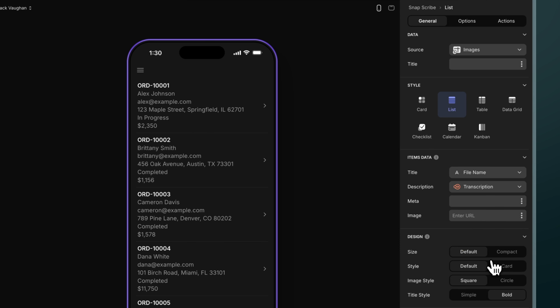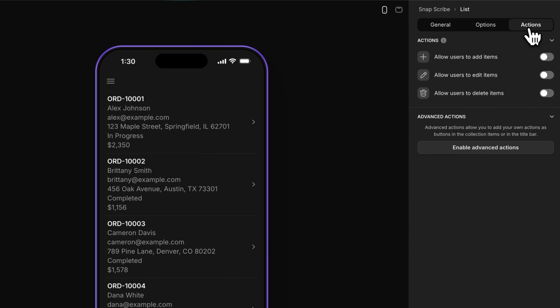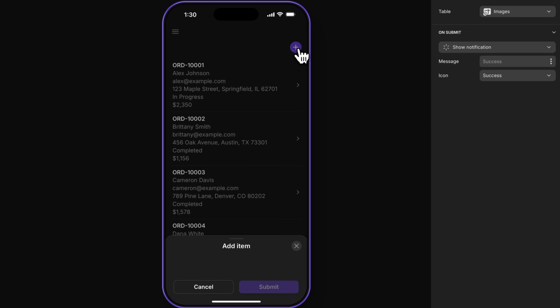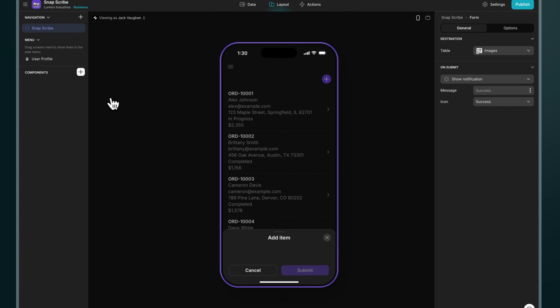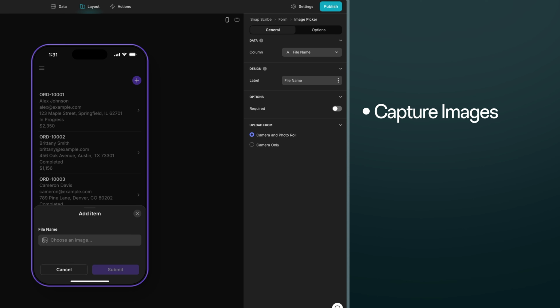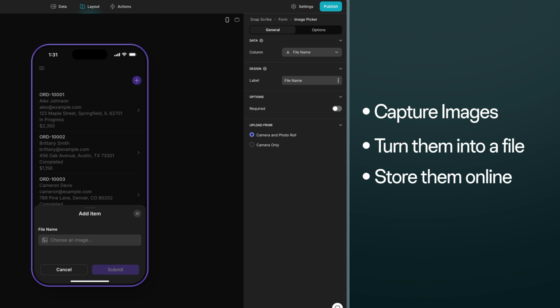We can also enable users to add more items to this list. Just go to the Options tab and toggle the option on. This will enable a plus button. If your users click on it, it will open a form screen from where you can submit data to your table. Let's add an image capture component to this form that will allow you to capture images, turn them into a file, and store them online directly in your table.